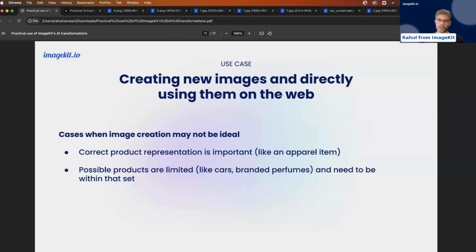So imagine you are working for a car company like Toyota, and you want to create a new image, let's say, with a car on a street, and you want to create a banner out of it. You cannot have a car that does not exist in production, right? You cannot let AI imagine a car which is not Toyota, or which is not one of the 30 models that Toyota currently has in production. It has to match exactly one of those 30 products, right?